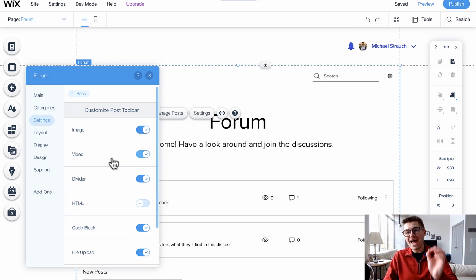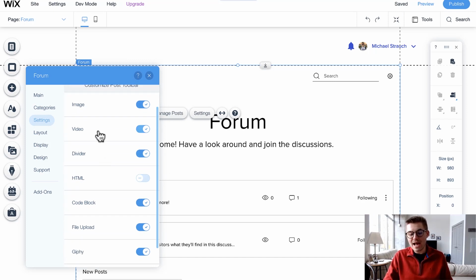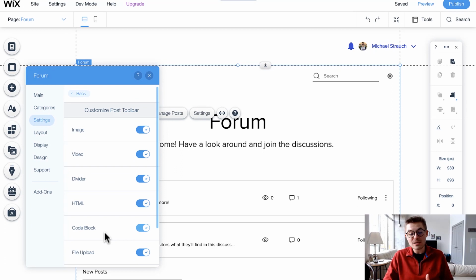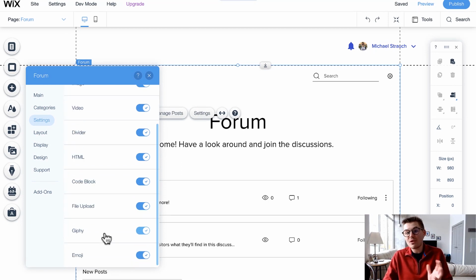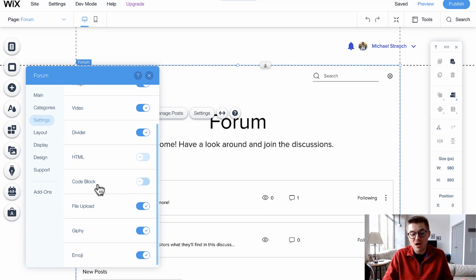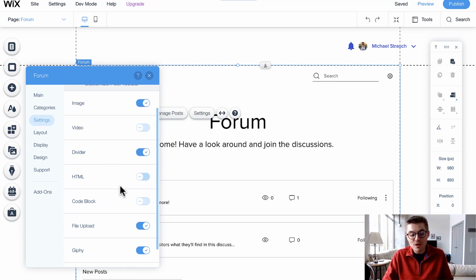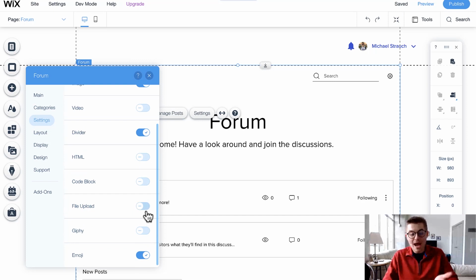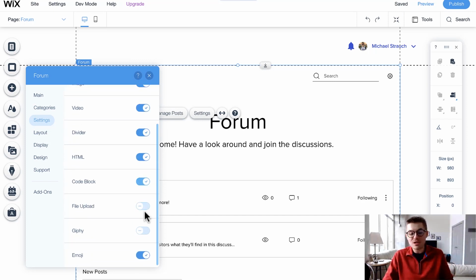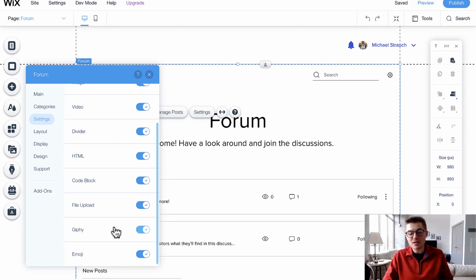So what can people add to their posts? Can they add images? Can they add videos? Can they add dividers? Can they add custom HTML code? Can they add code blocks, file uploads, Giphies, emojis? In some cases, you might want to give them access to add all of these things. Depending on what type of forum you have, you might not want people to be able to write custom HTML code and put it in there, or add code blocks, or add video, or add GIFs, or add file uploads. It just totally depends on what type of forum and community you're trying to build. That's what it comes down to.